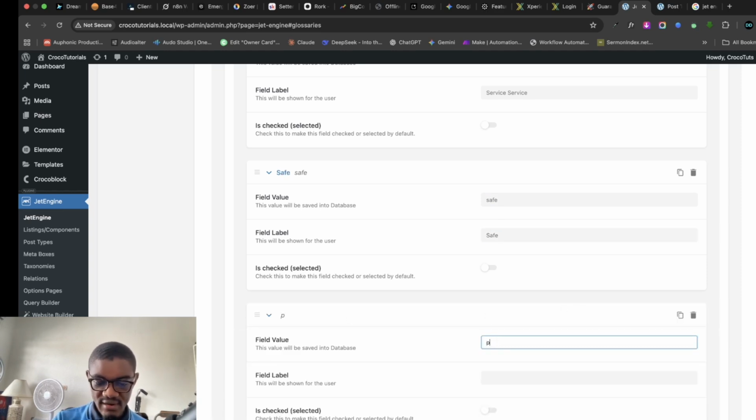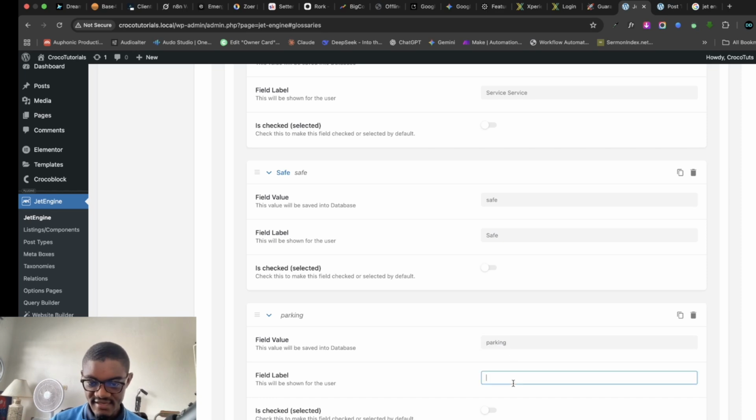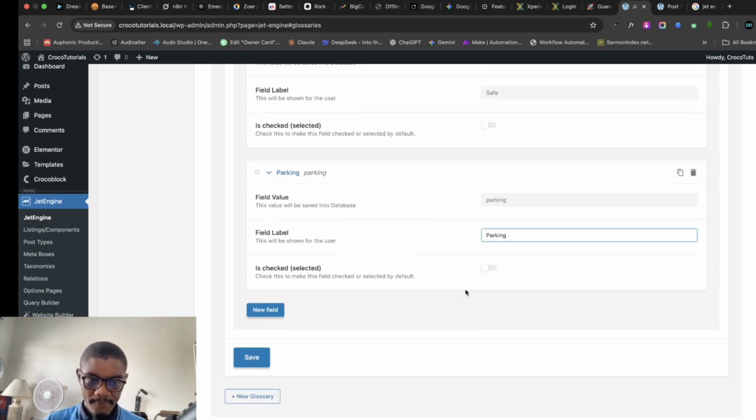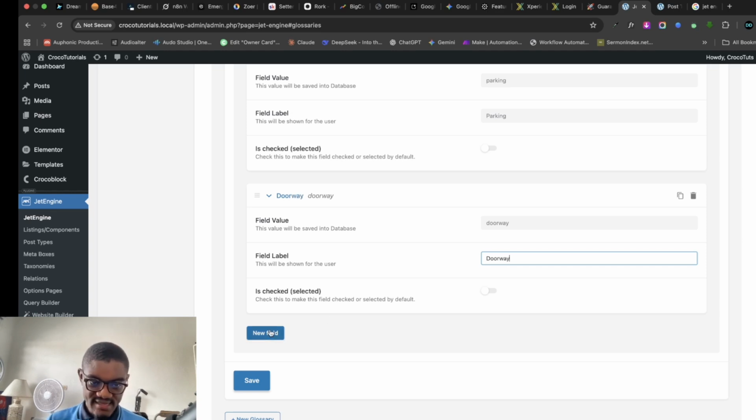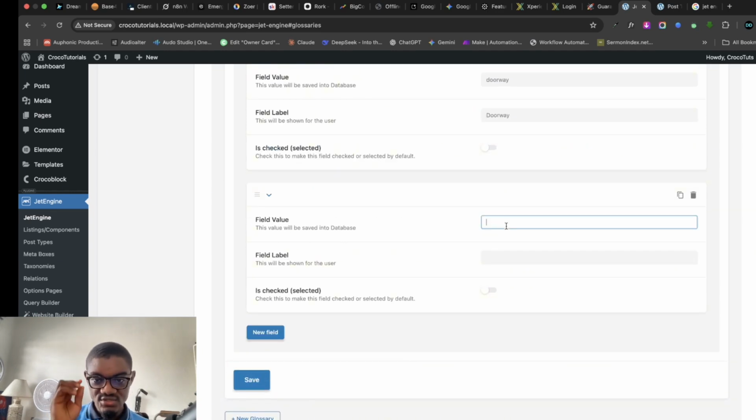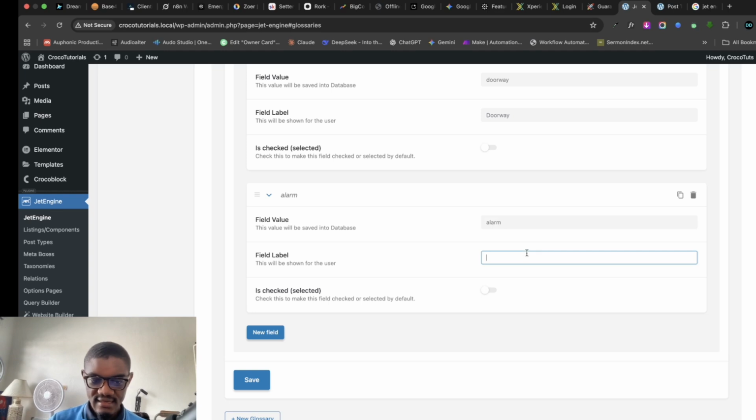Other one, I'm going to see parking. Same thing here, parking. Here, I'm going to see maybe doorway, whatever that is. Then I'll see doorway here. And then finally, I could just see, let's see, alarm. And then alarm. So I'm going to save this and it tells me it is saved.